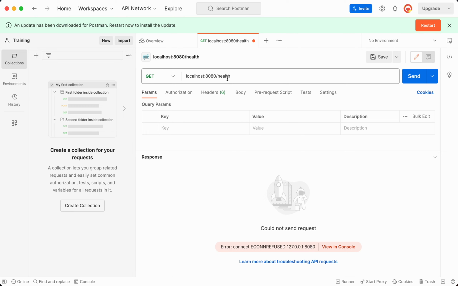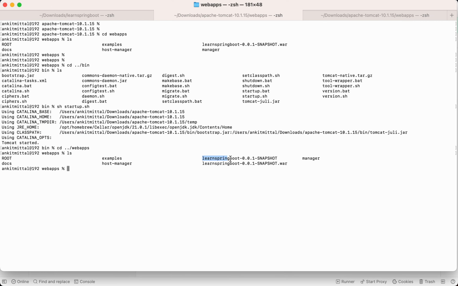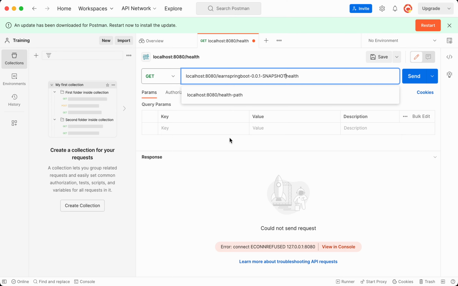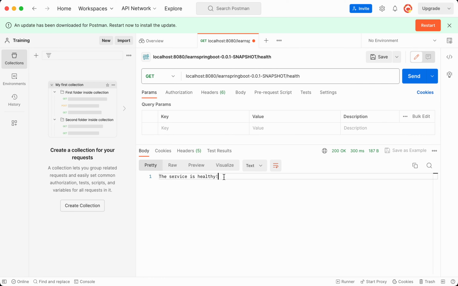Here to access the API, we would also need to give the folder name as the path in this API. So let's copy that. This is the folder name for the war file. I will paste that particular path here, and the API I will mention at the last. Then I will hit send. Congratulations, we have got the expected output in the response. It means our service is deployed on the external Tomcat.